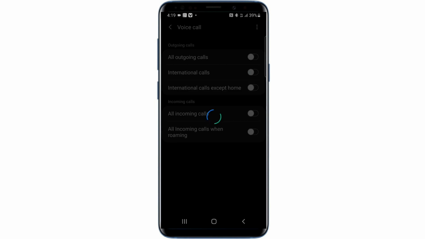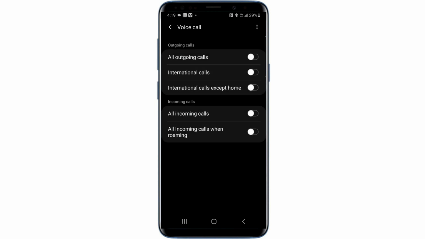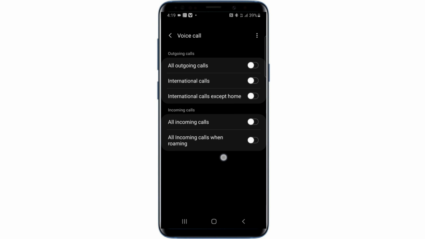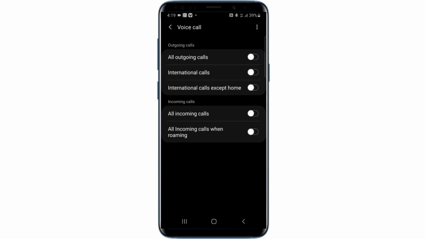Call barring is a service that blocks any form of call, be it incoming or outgoing, from getting into your phone. So if you just want to block outgoing calls, maybe you don't want to use this particular SIM card to call anyone, then you can just focus on this outgoing call. You can either block just international calls or international calls except home, but for this video I'm going to block all outgoing calls.